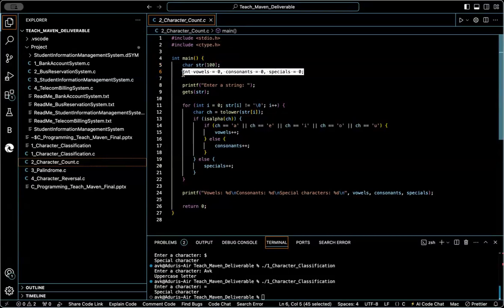These are the initial declared values. So we'll ask the user to provide the string using printf. Enter a string. Once we get the string, then we read the string using the gets function. We can use this function or we can use scanf also.